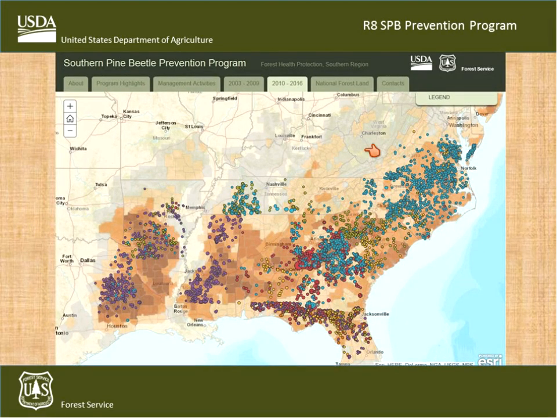This map is a screenshot of something I call the Southern Pine Beetle Prevention Story Map. If you want to know more about the Southern Pine Beetle Prevention Program or what is available in your individual state, you can Google SPB Prevention Story Map and get this map and the other tabs here and see where the treatments have been done on the landscape, get more information about your state program or the program in general.